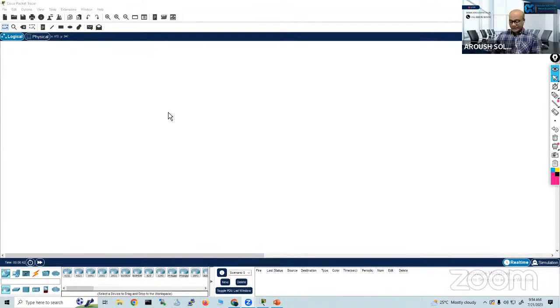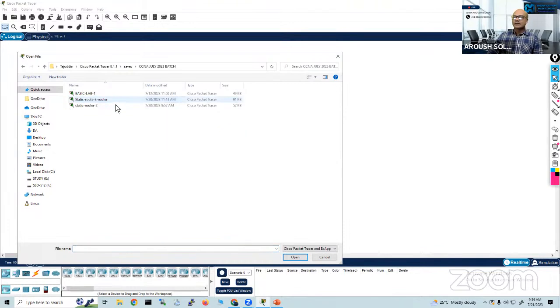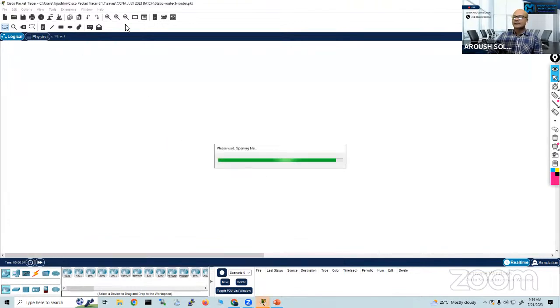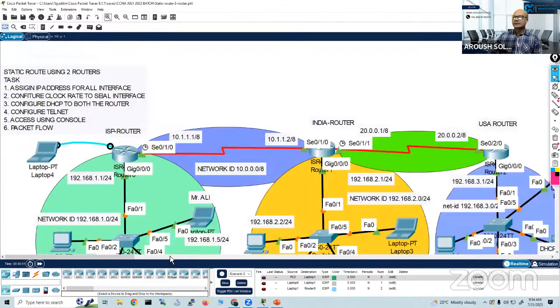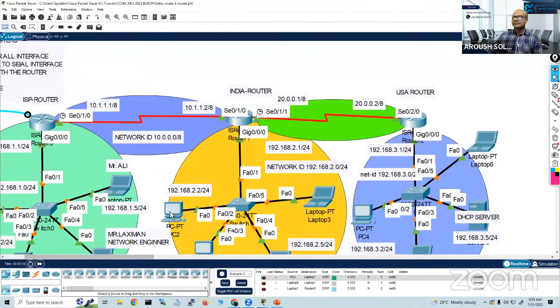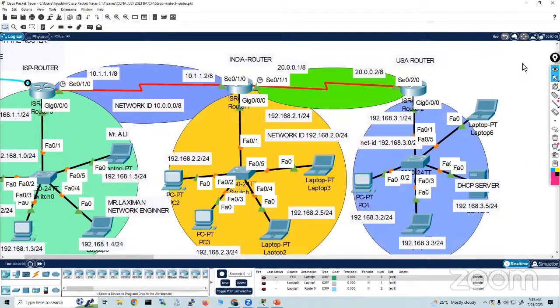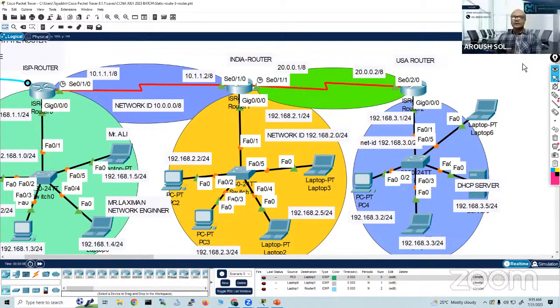Any questions about yesterday's lab, guys? Do you have any questions? Lakshman, I think yesterday we did this lab, right? This is the lab we did yesterday. Okay, so the task is I'm going to start the default routing. I will use the same topology.